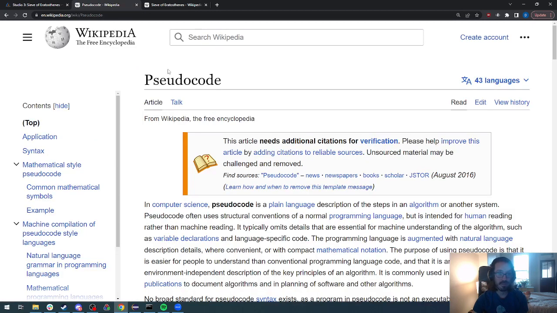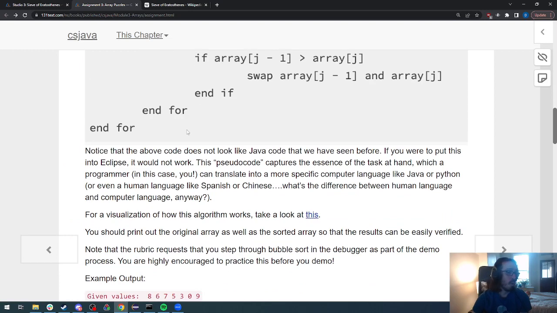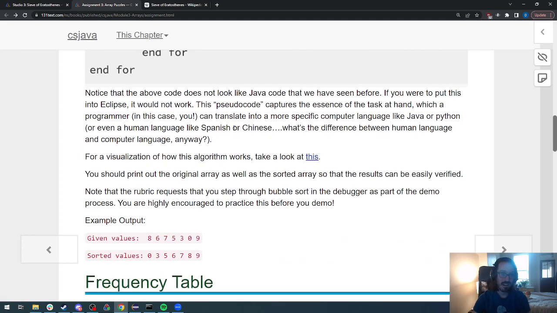I linked you to the Wikipedia page for pseudocode if you want to look at some more information about what pseudocode is and how we use it. It certainly won't be the last time that that concept shows up in this class or in your other comp sci classes.